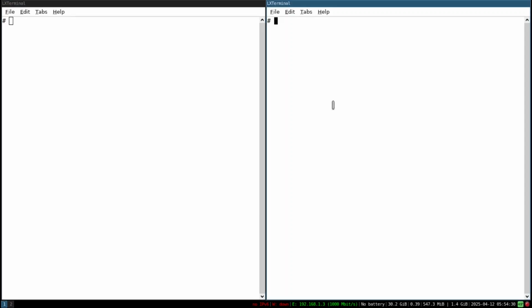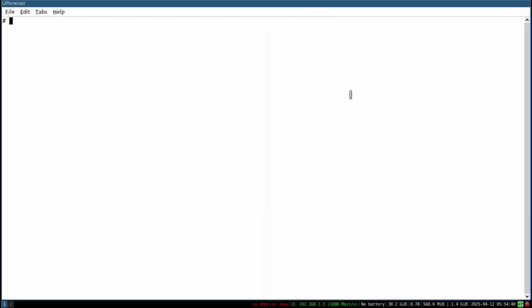This is a tiling window manager. So to close an application, what you have to do is Super Shift and Q. So that's how you close an application.